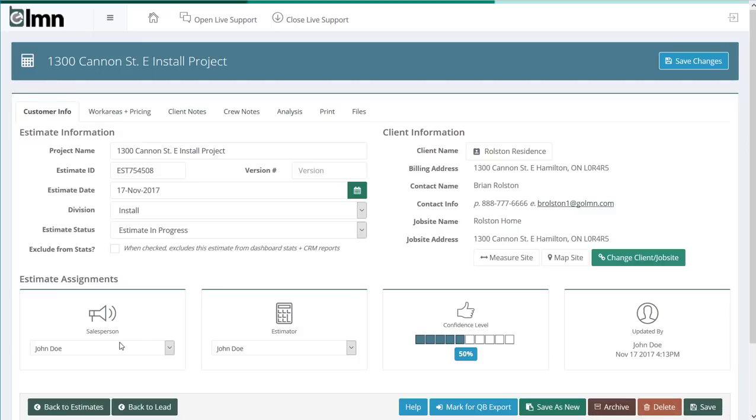Down here, you're assigning this estimate to a salesperson, to an estimator, and then you're assigning a confidence level. Maybe I think we're 40% chance of winning this bid, so maybe not very good, or maybe 90% chance of winning this bid. I think it's excellent. And then over here, it'll track who last updated it.